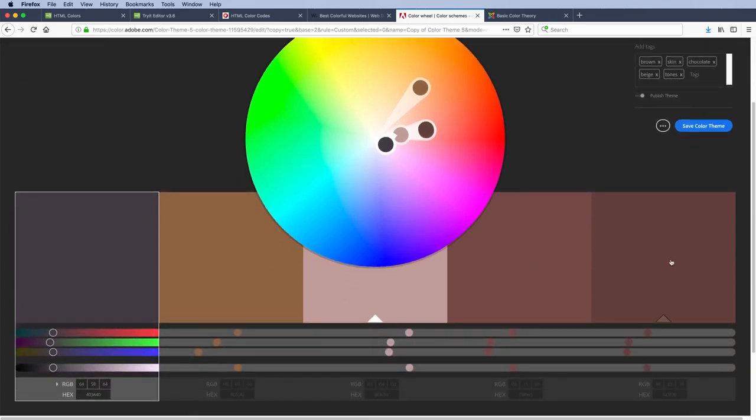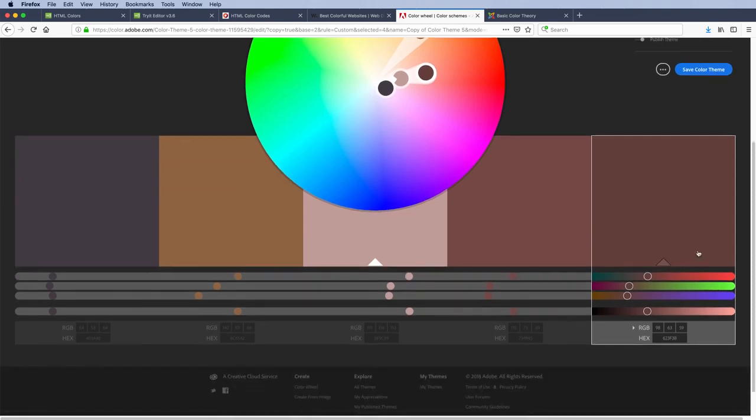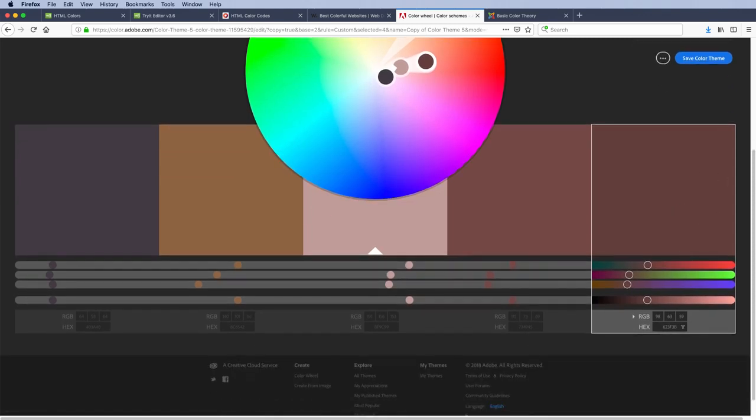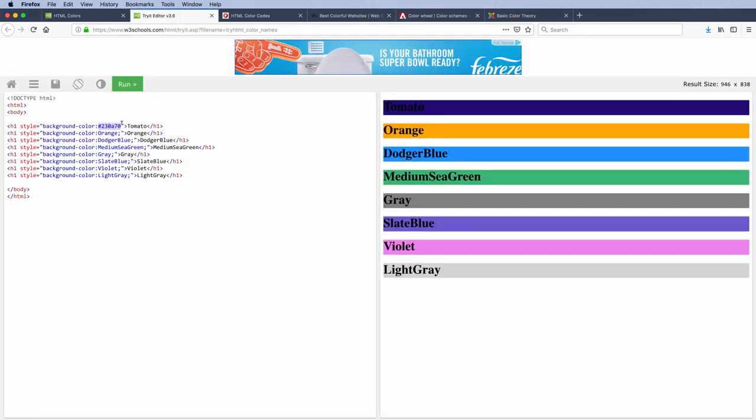So if I say, well, this is a nice color over here, maybe I want to see what that would look like. Click on it and then look down at the bottom. You'll see the hexadecimal color right here. So that's 623F3B. So then I'll come back here and I can just try that out. So I type that in and I'll click run, and there's that color right there.